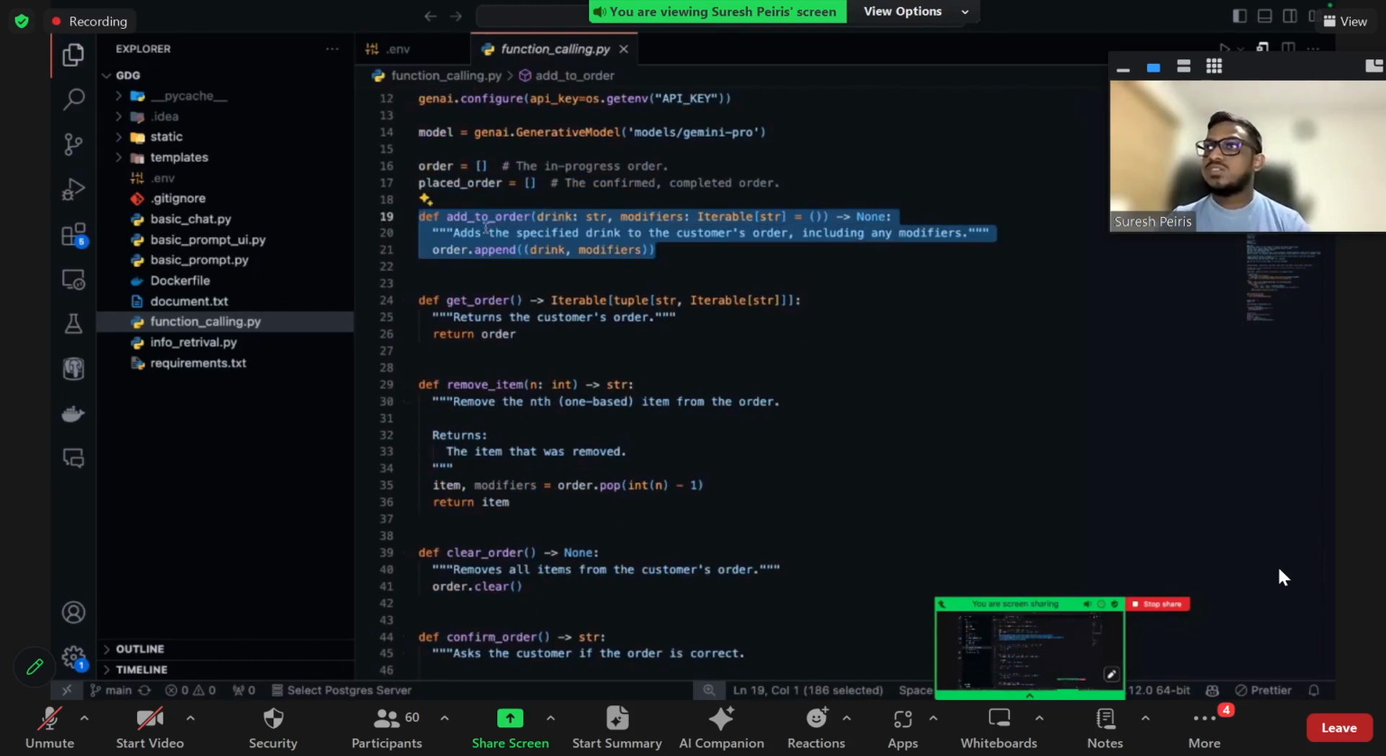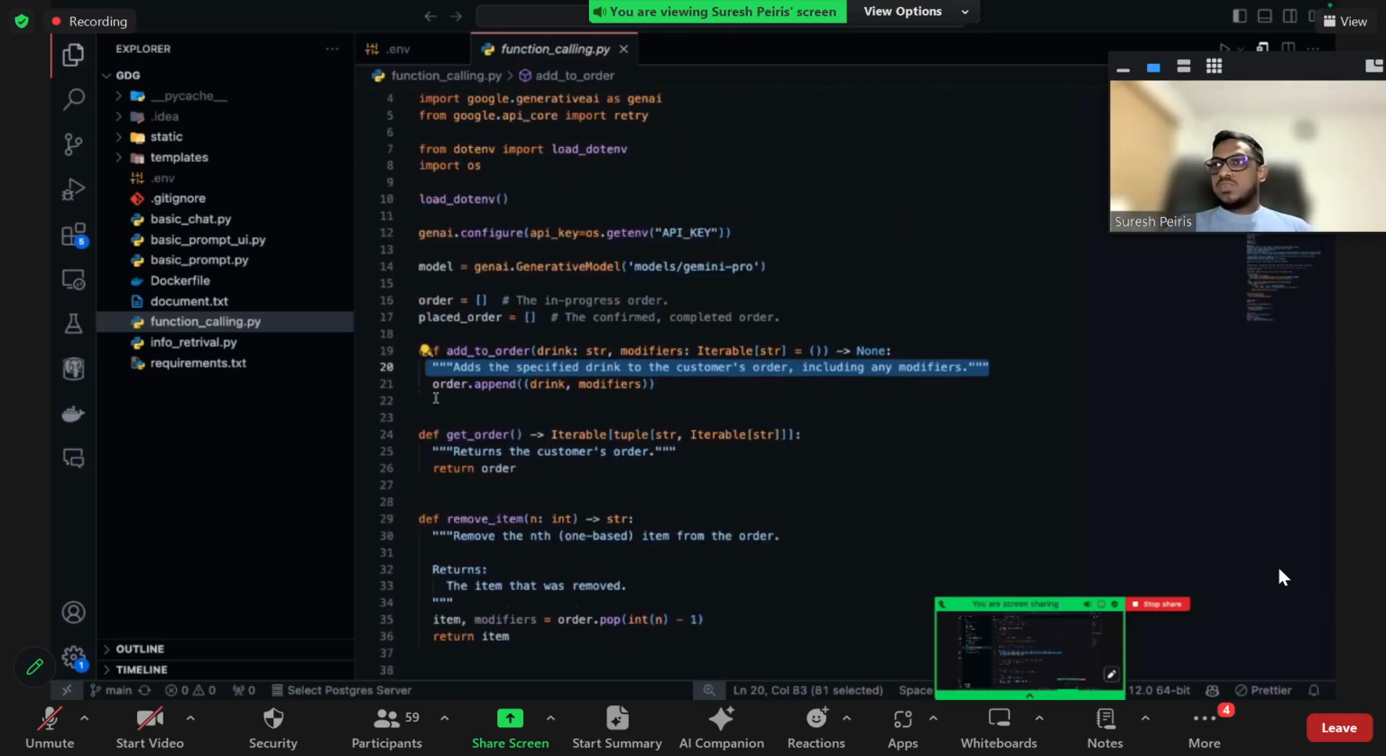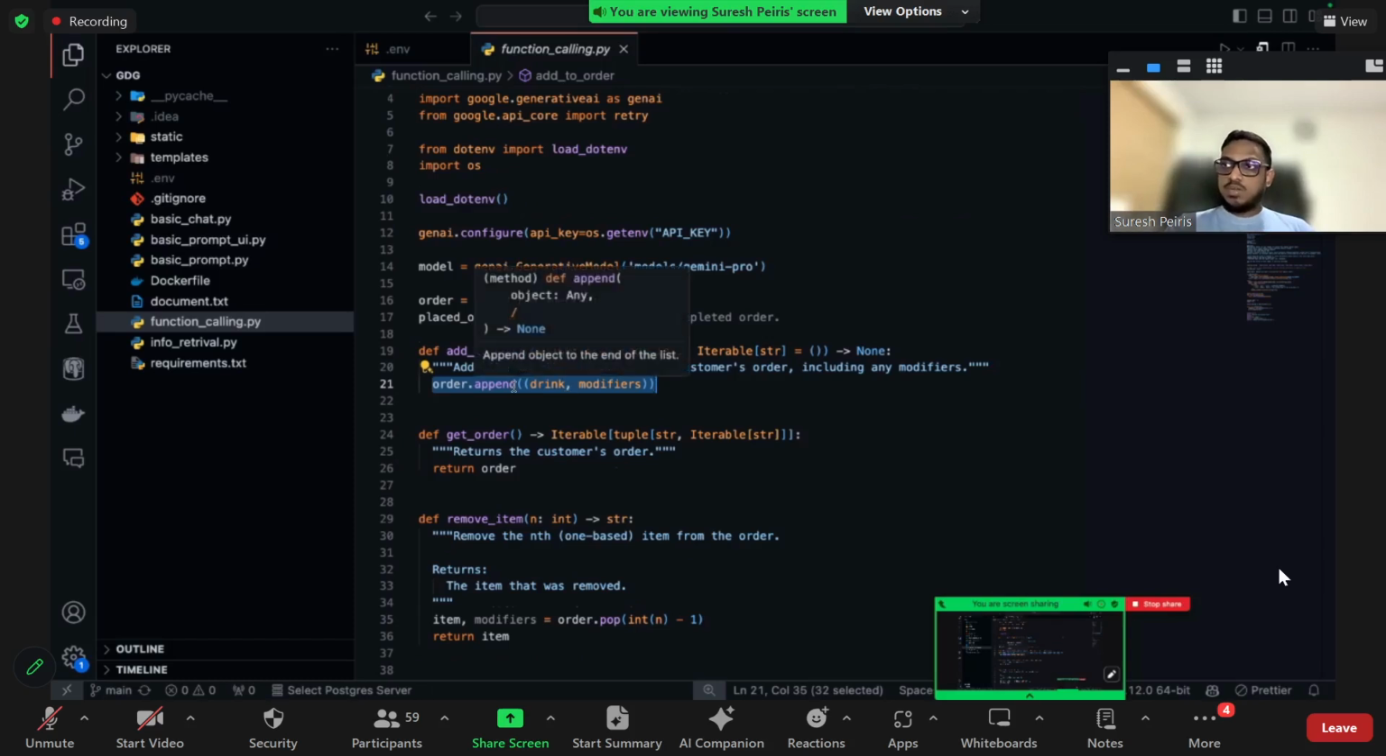So you can see the first function is called add to order. I'm taking the drink as a parameter and the modifiers. For example, if I'm adding any kind of additional milk or additional sugar, you can add those modifiers as an array. And whenever we define a function, we should have a comment like this. The comment says adds a specific drink to the customer's order, including any kind of modifiers, right? So what I do here is basically I'm just adding that into my orders list.